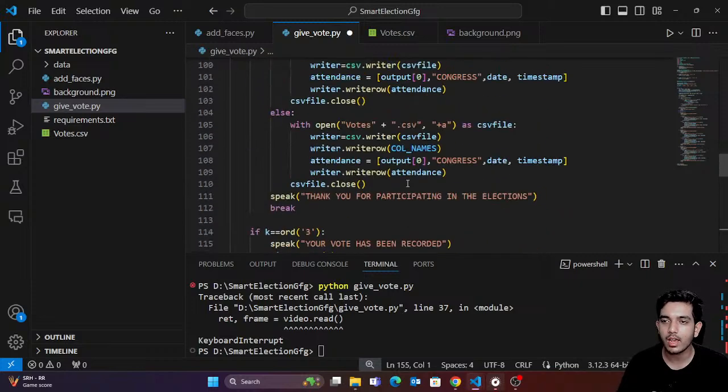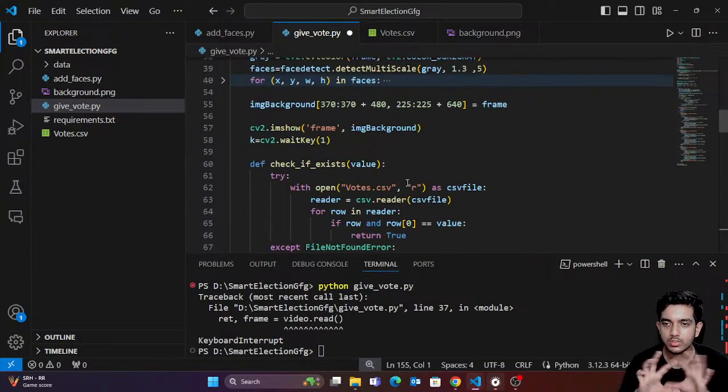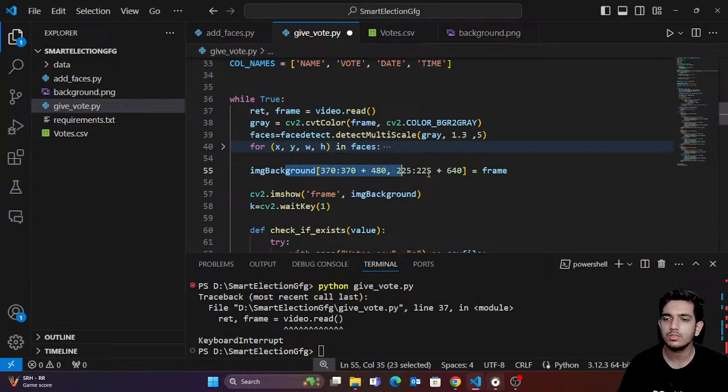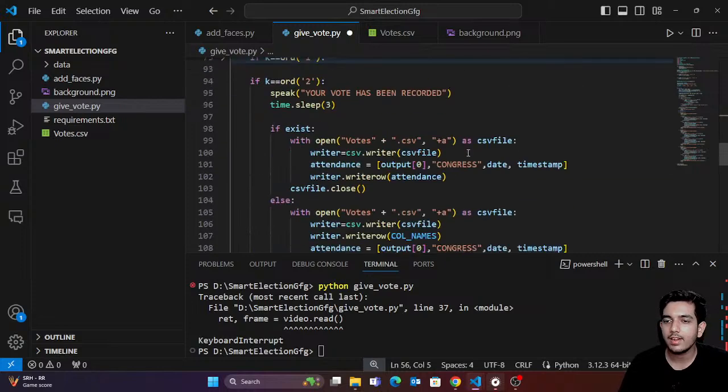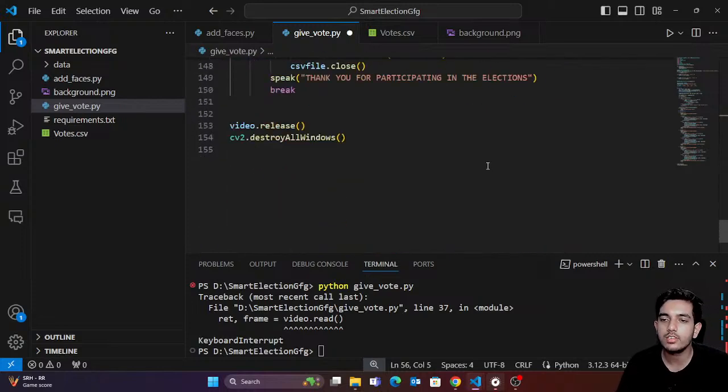It's happening because of background.png. The window size looks really large, so you can search more about what the size should be and then size it accordingly. For now, you can see that this part is done. Now let's try to give a vote.